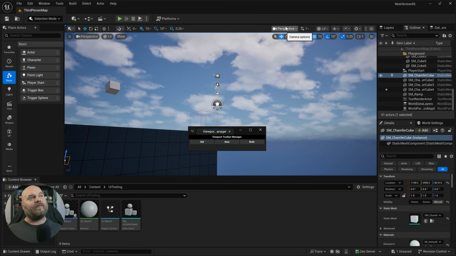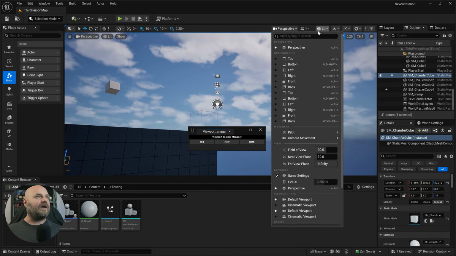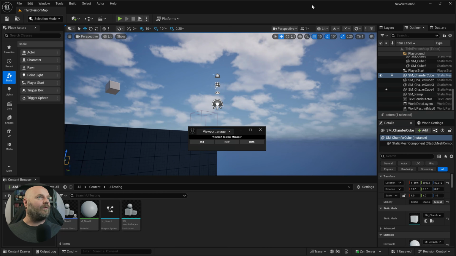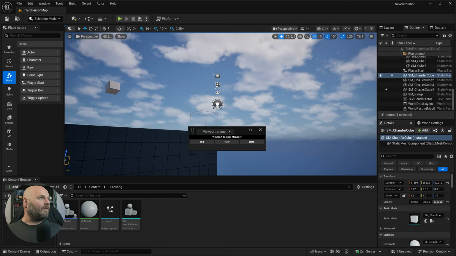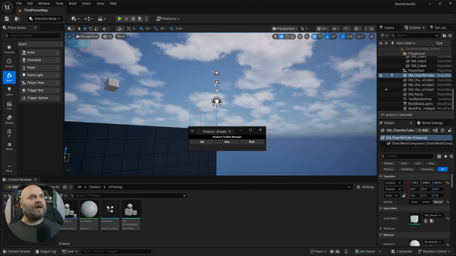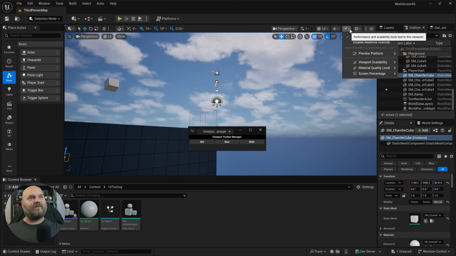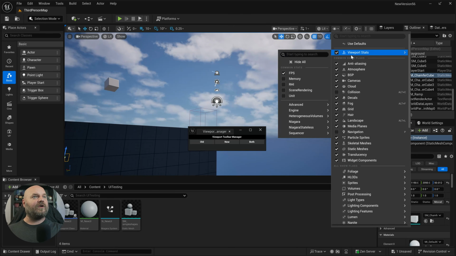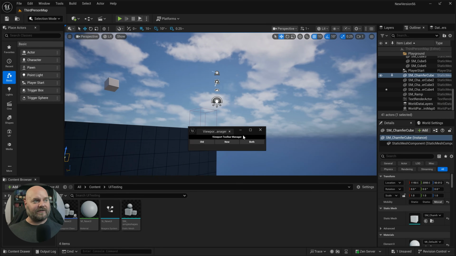So let's say I'm looking for my show FPS and I don't know where it is, and I have no hamburger menu button. I'm in perspective, it's not in here. View modes, it's not in here. Where is it? Don't have time to look for it. Just go back to the old one, come over here, there it is. We can toggle it on that way until we remember that it's, of course, over here in show, viewport stats, stuff like that. So this is actually really easy to use.